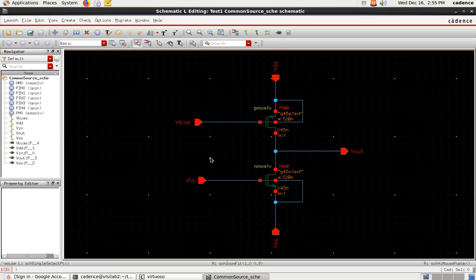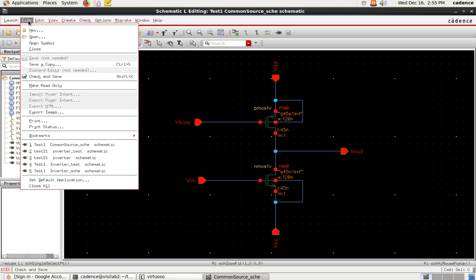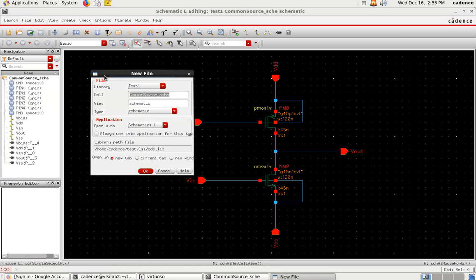Now what is the next step after creating the symbol? We have to create the test circuit for the same, for verifying its results, right? So how do we do that? We have to go to File. For creating a test circuit you have to create a new cell view, right? I hope you remember this step. So go to File, in File select New.